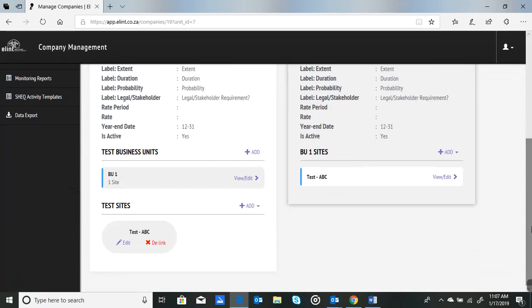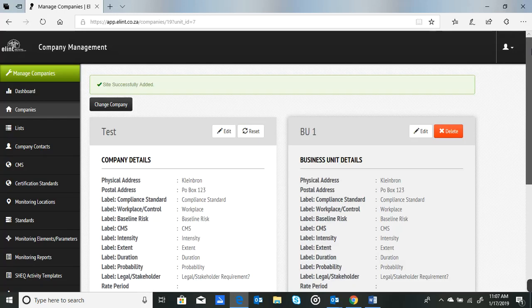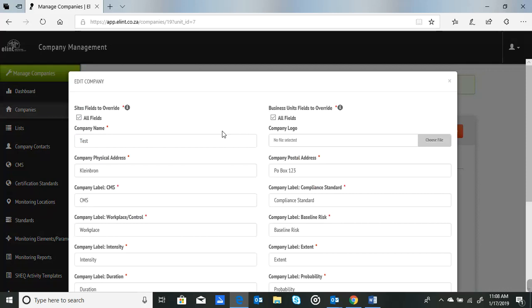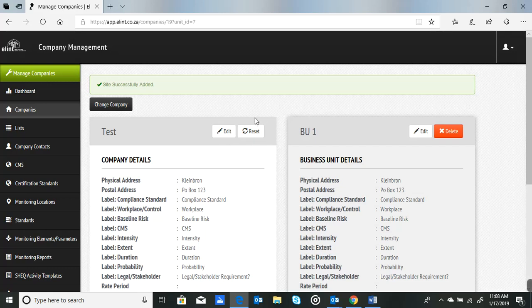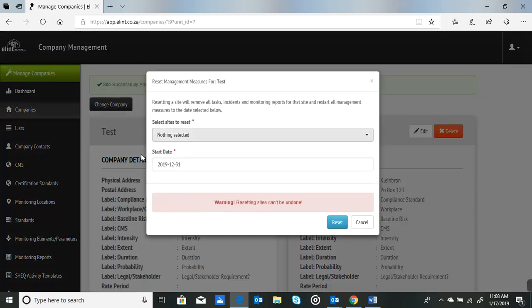So we have a company, a business unit, and a site. Then obviously we can edit. If you click on edit, it will edit the specific company or the site that you want to edit. Just take note, we have a tab here that says reset. If you click on reset, the system will give you a message saying, if you reset the site, everything that you have done before today will be lost and it will reset. So you won't lose the wording, but you might lose records. So it resets the site.